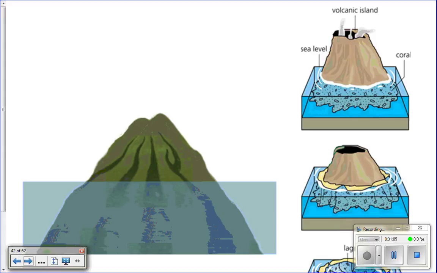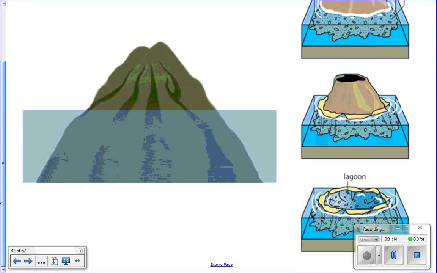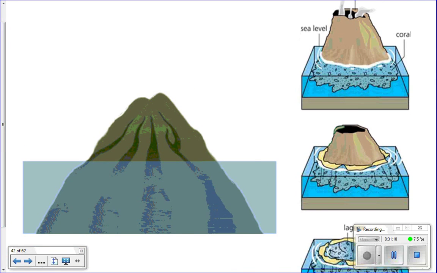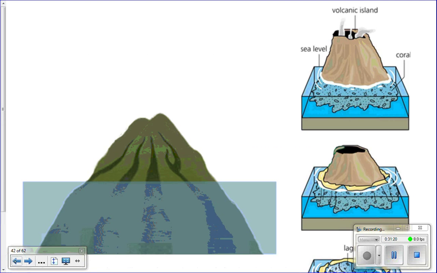So that was an animation, and it's not working on my smart board, so I'm sorry. You can kind of see pictures right here on the right. So that's what happens. It's called an atoll.